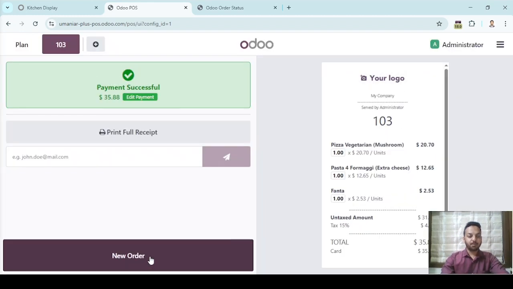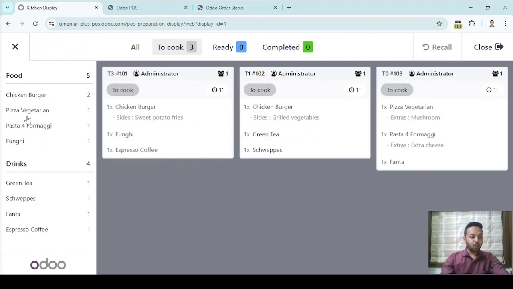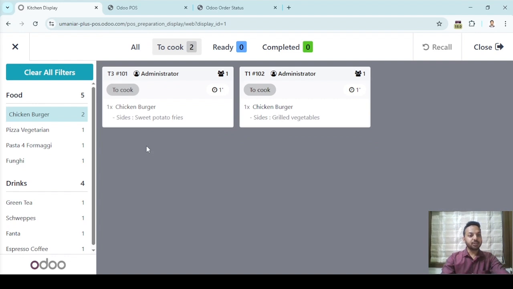Now I'll move back to my kitchen display screen and see all these 3 orders. So that's my kitchen display screen where I can see 3 different orders placed. The chef who is preparing the orders has an option here to see all the different types of food items. Like now, if he is supposed to prepare chicken burgers, that is 2 quantities, so he can select these 2 chicken burgers, and he knows he needs to prepare chicken burgers of 2 quantities, and he can plan the preparation.